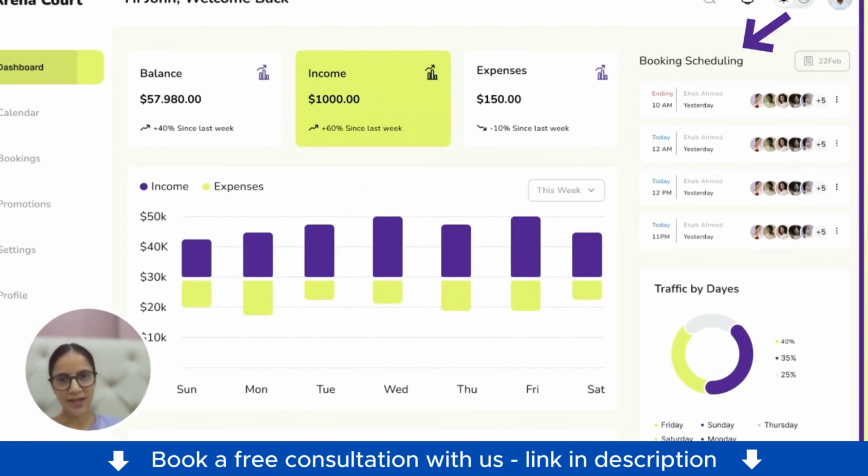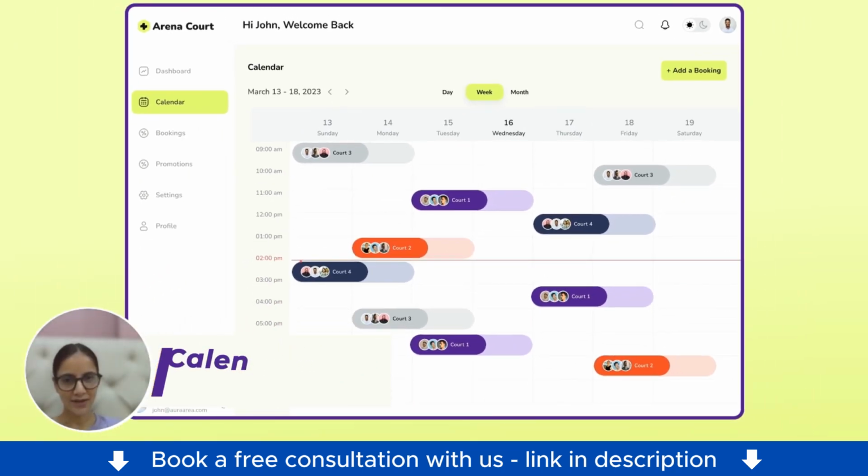Users can easily jump into their booking schedule, check out their calendars, and manage their code bookings directly from the dashboard. Next, let's check out this calendar view. You can see a whole week at a glance, which is super handy for planning and scheduling. Look at how easy it is to switch between days, weeks, or months. Perfect for different planning needs. And the different colors for each code make it super easy to keep track.